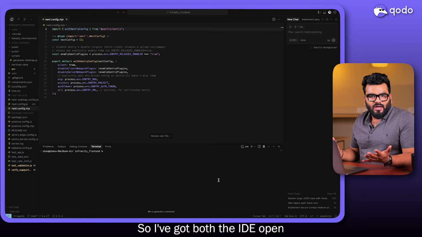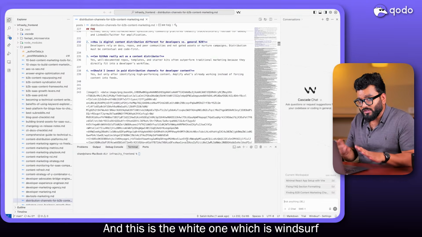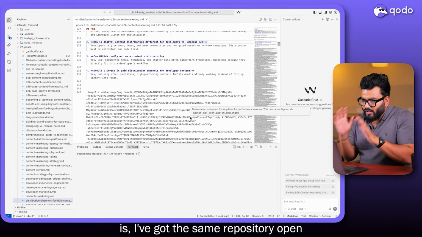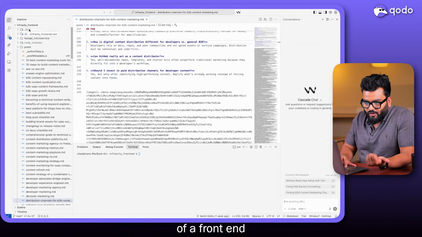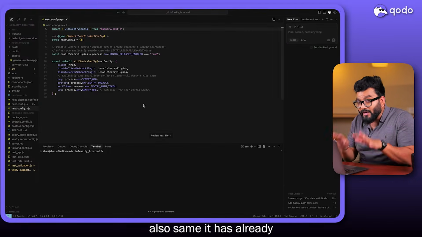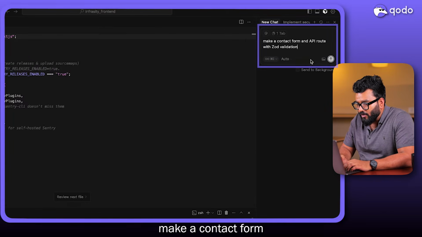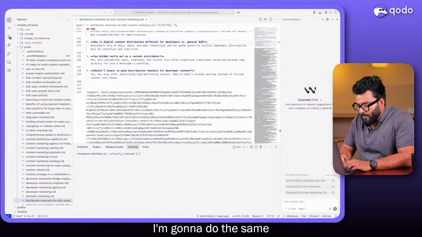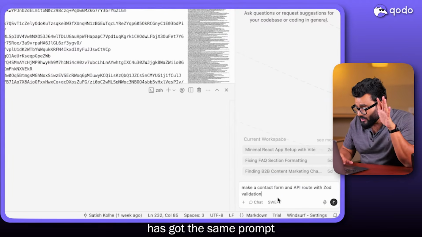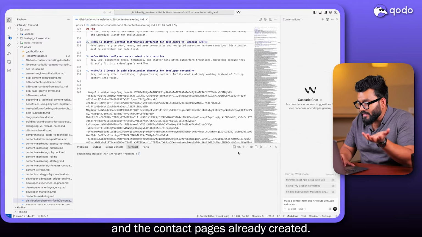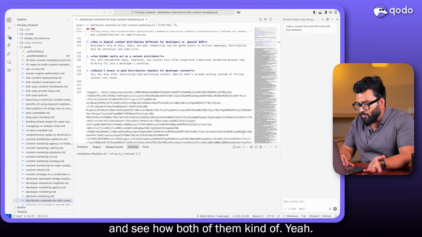Alright, so I've got both the IDEs open in front of me. In front of you, there's the black one, which is Cursor, and this is the white one, which is Windsurf. I've got the same repository open in both IDEs, a front-end repository, and it already has the contact page. I'm going to ask it to create a contact page, make a contact form, and an API route with Zod validation. I'm going to do the same in Windsurf as well. Both of them have the same prompt, and the contact page is already created. So I'm going to hit enter over here, and hit enter over here as well, and see how both of them react.